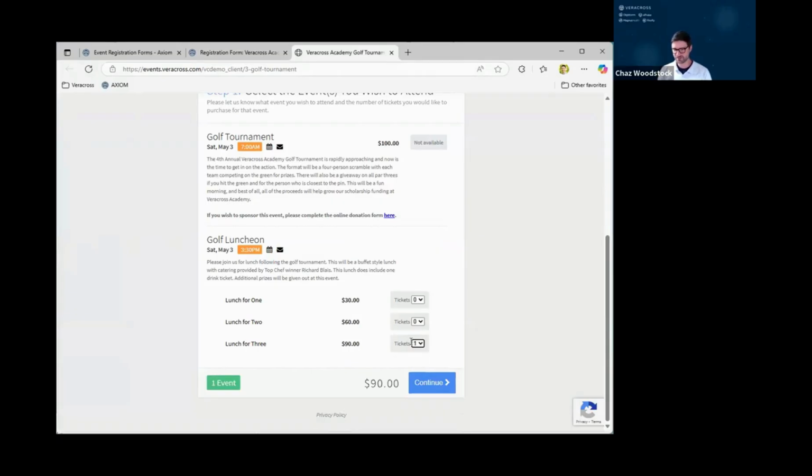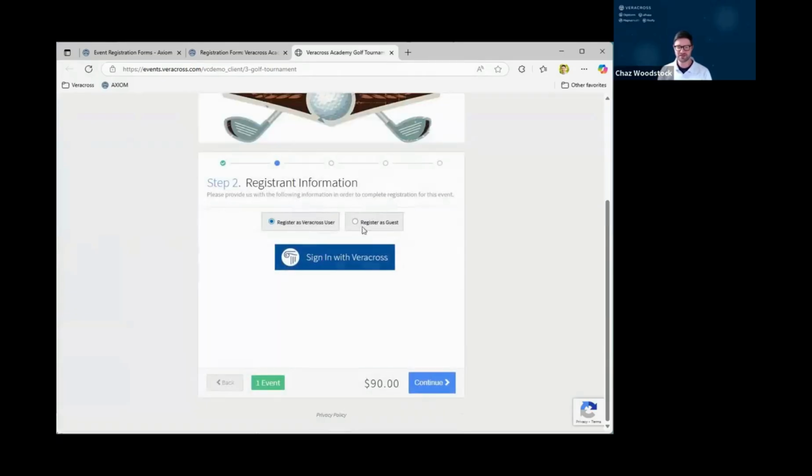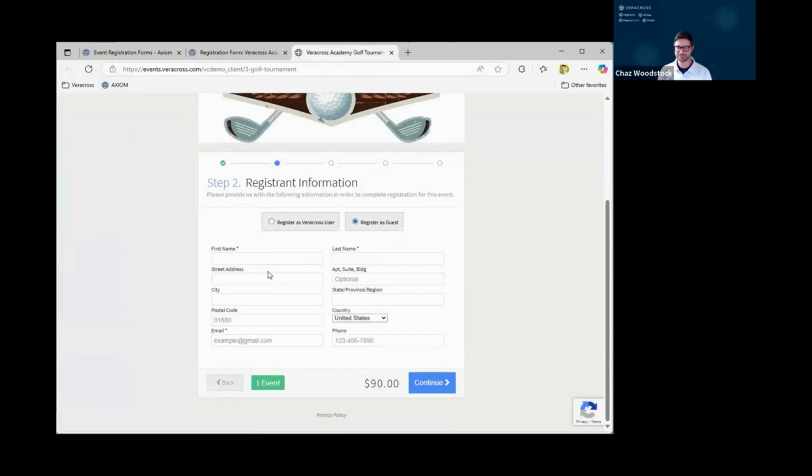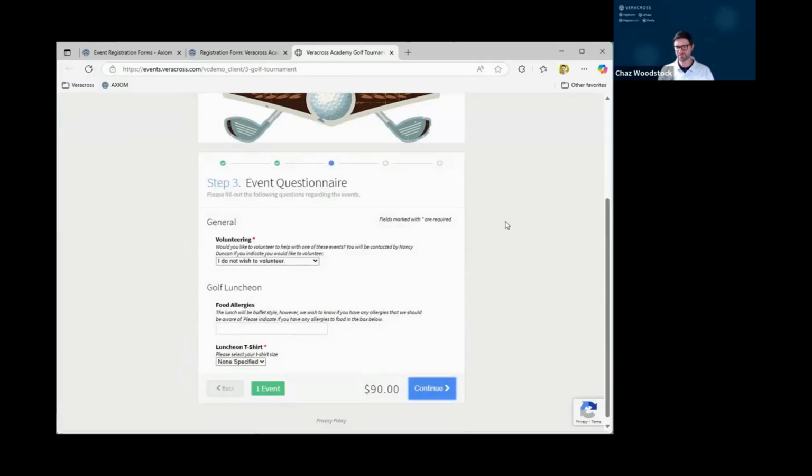So I'm going to say lunch for 3 here. Continue, register as a guest. All right. Here's our new field. So under the questions that are event specific, you can see that the system adds a header for that. And so if you come down here, we can see the lunch and t-shirt. You can see we did make it required.